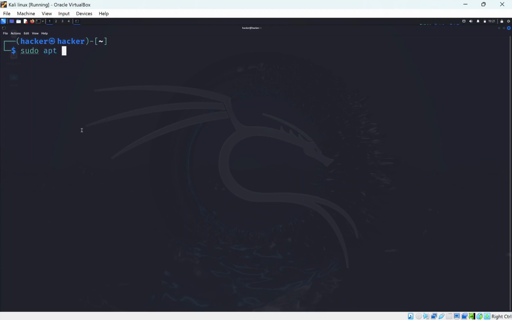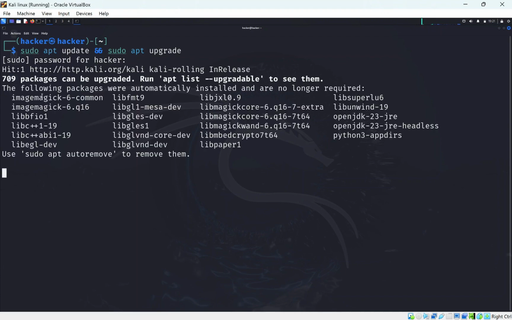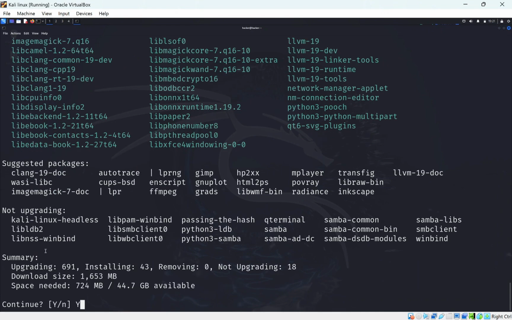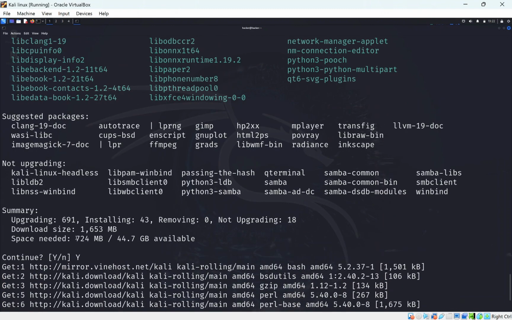So you want to do sudo apt update and sudo apt upgrade, with the double ampersand symbols between them. You run those two commands and put in your password. What this will do is update the system and install everything. It will ask you to install things, so just click yes for everything, because that'll just work. As you can see, this will take quite a bit of storage to install everything.